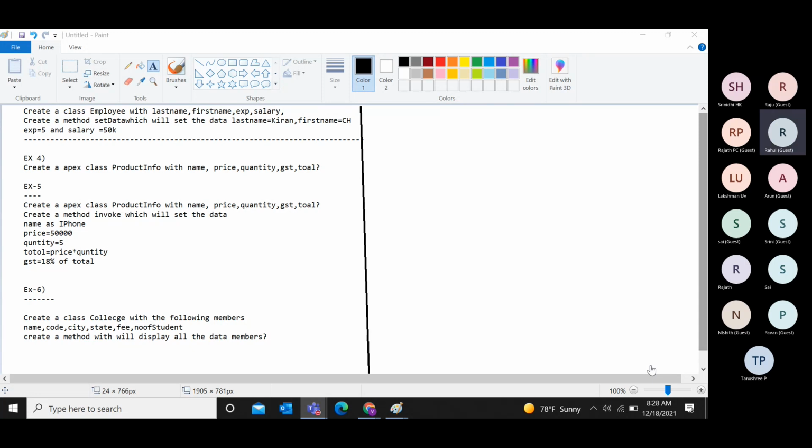Sir, one doubt. Example 6, it's after fees, new student? Example, create a state fee. Is that new student? Number of student, okay, is a variable. Okay, number of student. Is there a hyphen or something between number of student?